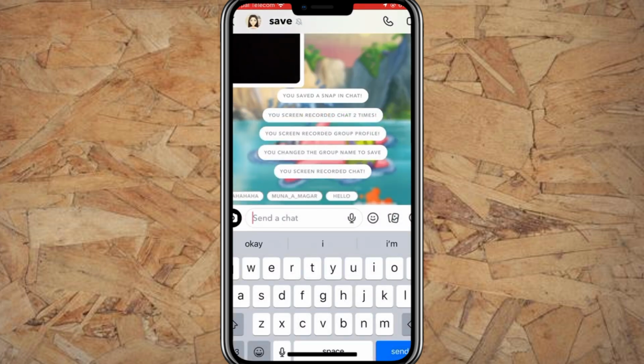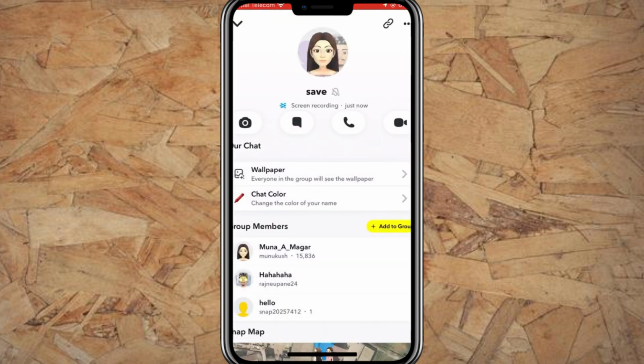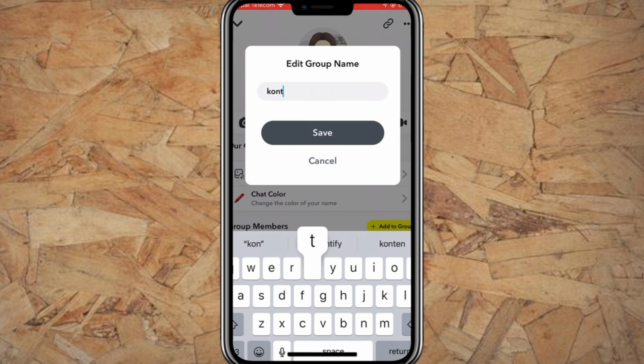And that's it. That's how you can change your group chat settings on Snapchat. It's all about taking control and customizing your experience.